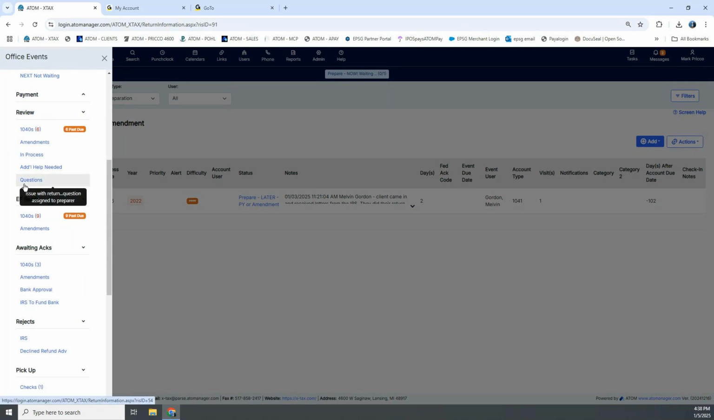And then reviewer questions. This is a return question assigned to a preparer. That means the reviewer looked at it, didn't like something, thinks there might be an issue, maybe there isn't an issue, but they just want to ask a question to make sure we don't e-file this and it's incorrect. They're going to assign it to that preparer with a note explaining what the problem is and then take it from there.